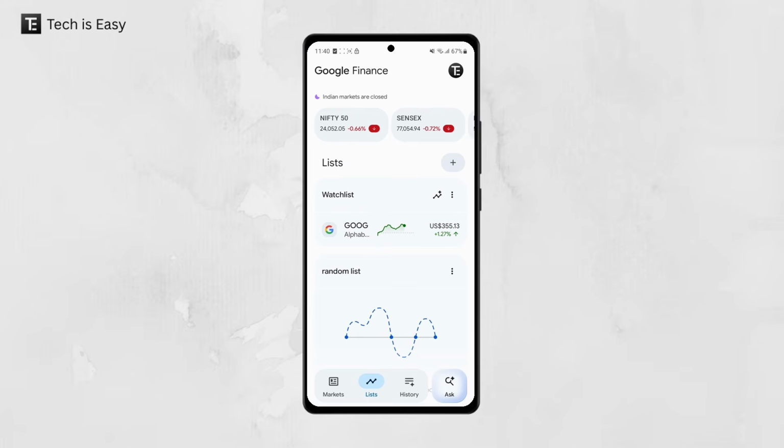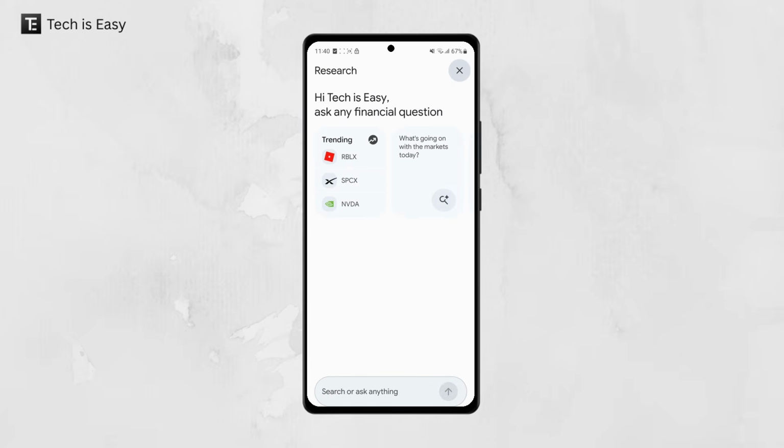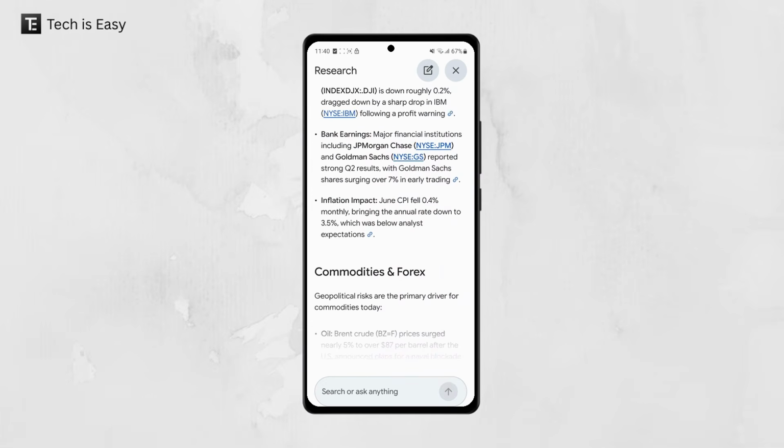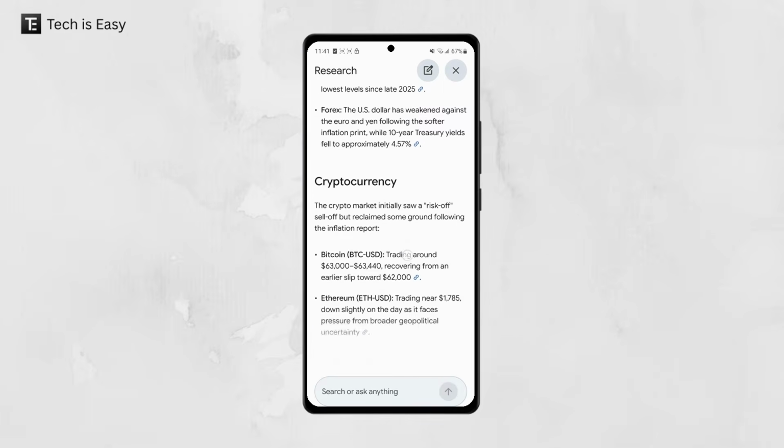And now coming to the last page, which is the AI page. For that, click on the Ask button at the bottom right. And over here, we can ask any financial question related to the markets. So over here, they've given the sample question. Let's try it out. And this is the answer to what's going on with the markets today. And you can see they've given a summary of the major events.